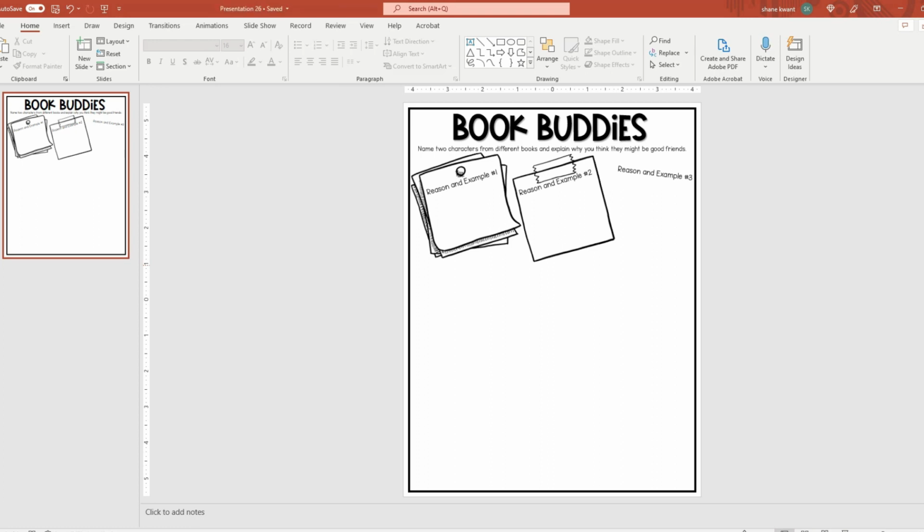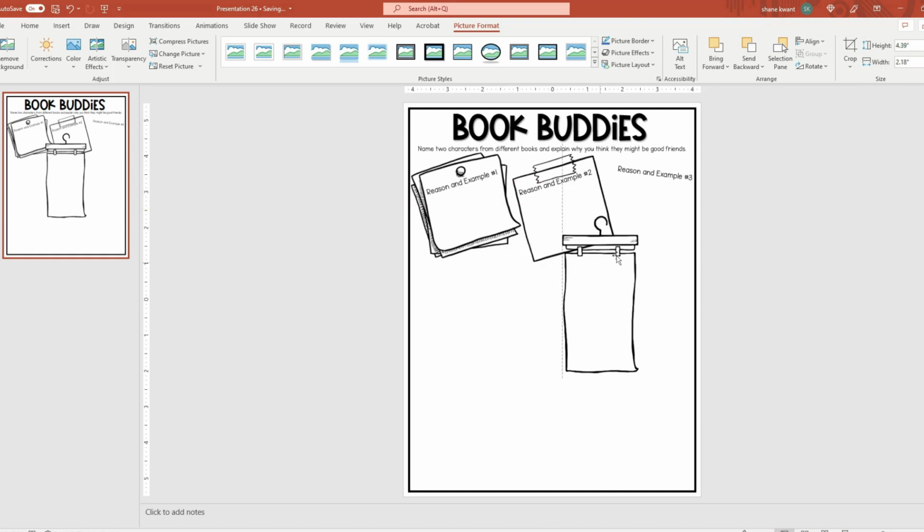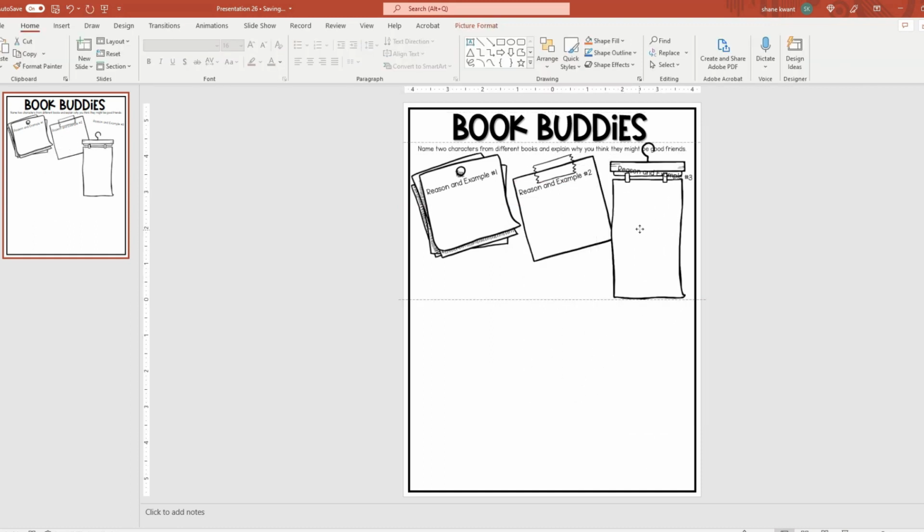I've decided to try another piece of clip art because that one didn't take the space up the way that I liked it.